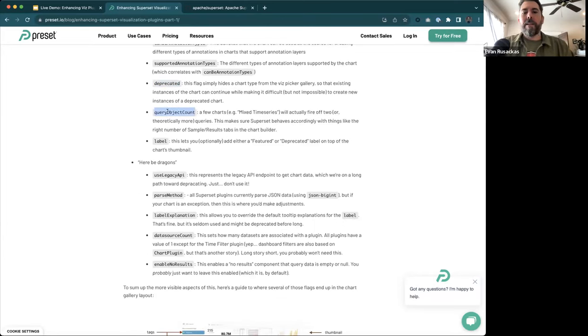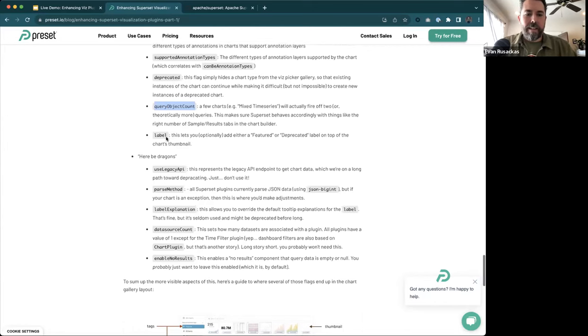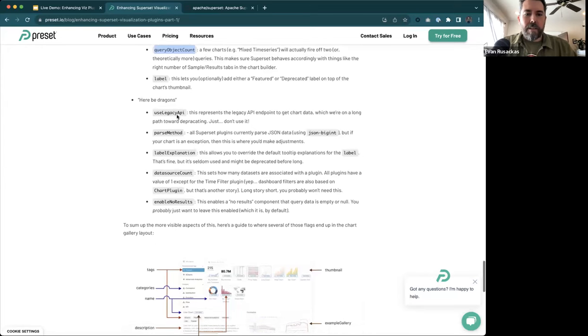Query object count. There are certain plugins that allow you to do multiple SQL queries and take multiple sets of data. Mixed time series is one example, but there's all sorts of things you could invent with this. Pretty much every plugin, except for a couple of exceptions, uses just one query, but you know, you could go nuts depending on what your use cases are.